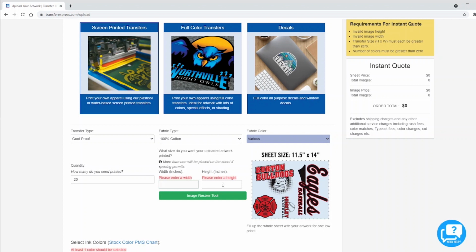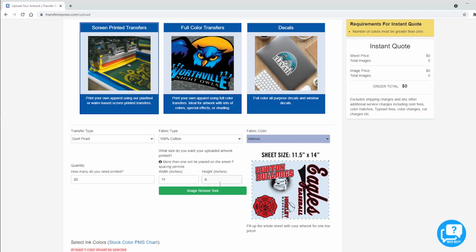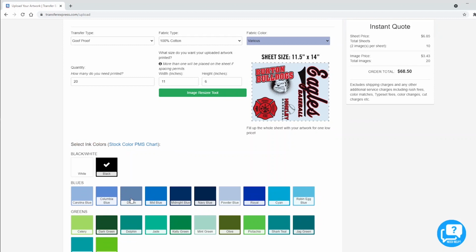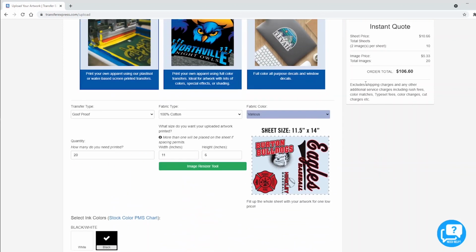Now, they don't have to be different artwork either. Here, if we add an 11 by 6 artwork, we could put the sizing down here and we'll print 2 images on each sheet, reducing the cost of the transfers, because instead of printing 20 sheets, we'll only be printing 10 now. So if we go and select ink colors quickly in the next section, you can see the pricing difference and the instant quote section on the right update accordingly.